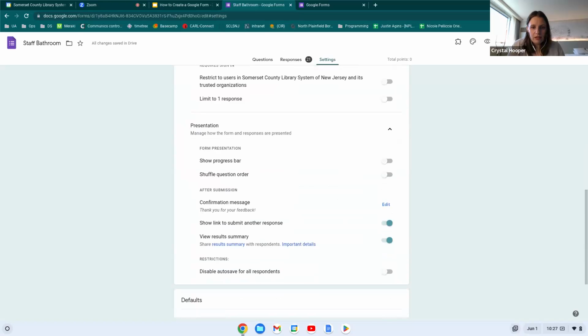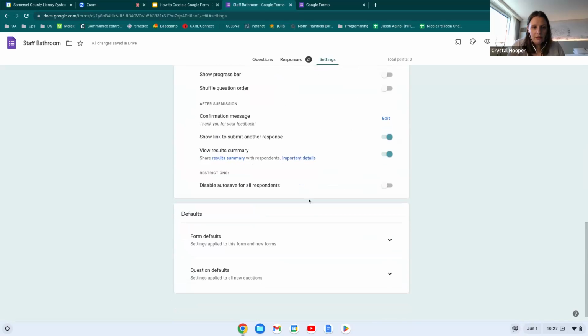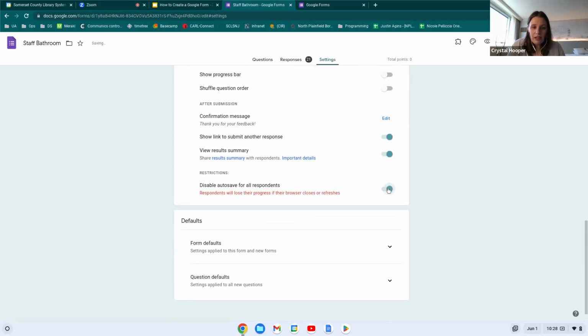All right, let's go back to the bottom. We were at this disable autosave. If you got a really lengthy form, you might want to turn on the autosave so they can save their progress and come back to it. Depending how your workstation is set up, sometimes the screen will go blank after so many minutes of inactivity, and that could really limit how your participants interact with your form.